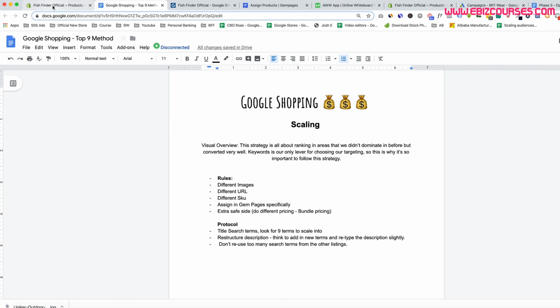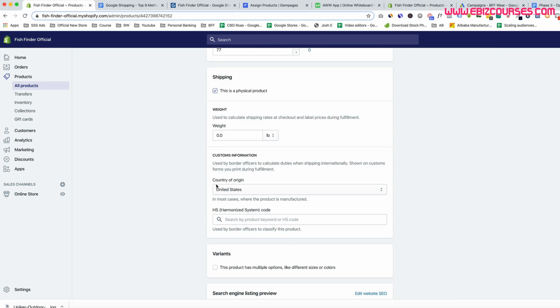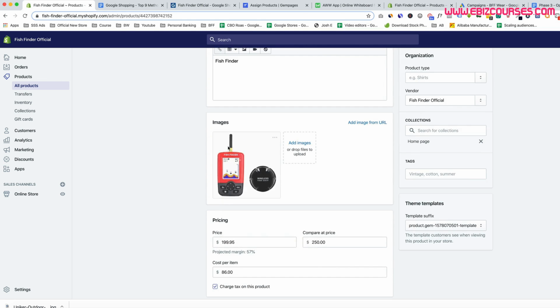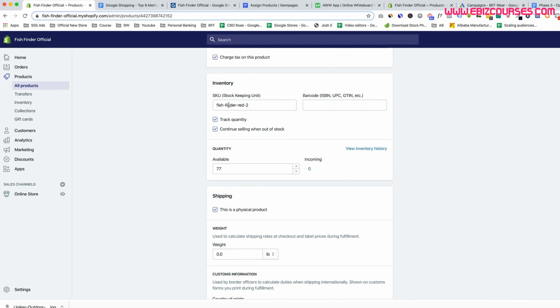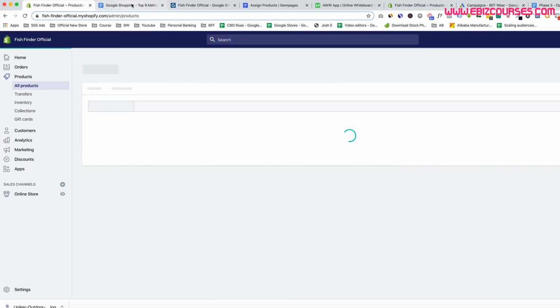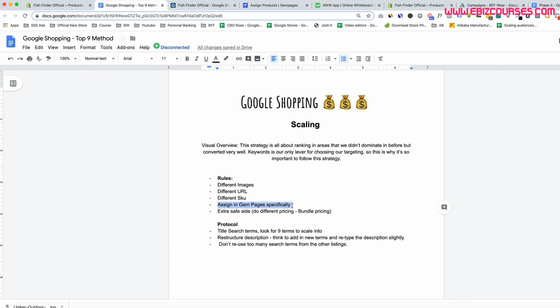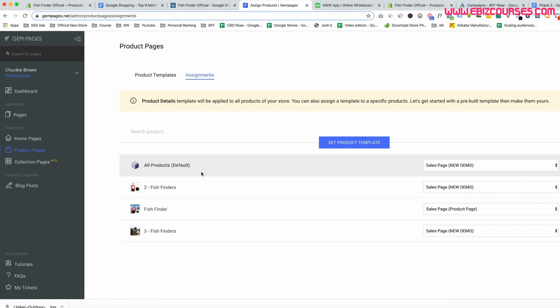So let's quickly go over the SKU again. I changed the SKU on this one, right? Then I would go and change it on the other two so it's different than this. Very simple. The next thing is actually assigning the pages specifically in GemPages. After we have the different images, I'm going to go over the URL and GemPages together. So if we're in GemPages, remember how under product pages we have product templates, and we click over here to assignments.